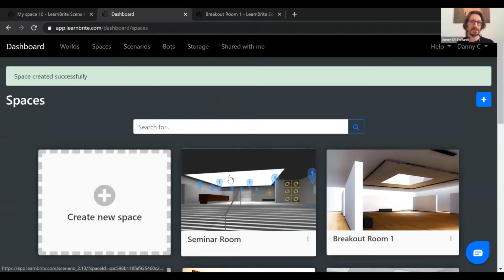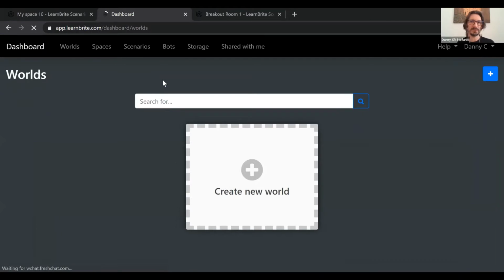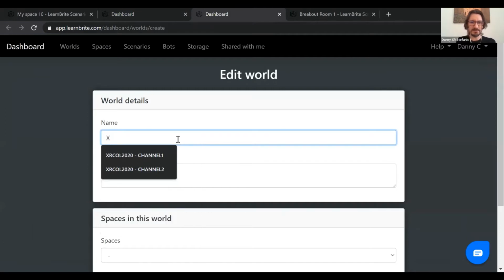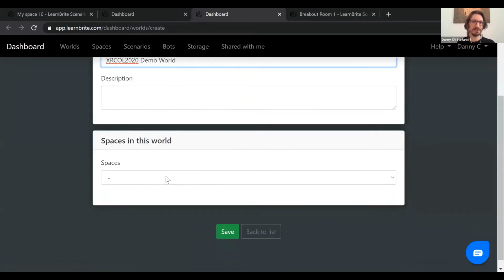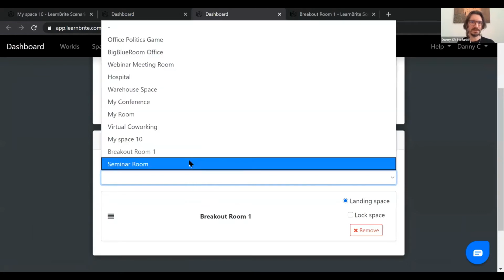And what we can do is start combining these rooms into what's called a world. So I'm going to go over here, click on worlds. I don't have any worlds created yet. And create a new one. Just give it a name. Let's call it the XR 2020 demo world. I can give it a description. You'll see there's a list of spaces here, and that goes back to my library. It shows me all the spaces that we have. I'm going to choose the breakout room and the seminar room.